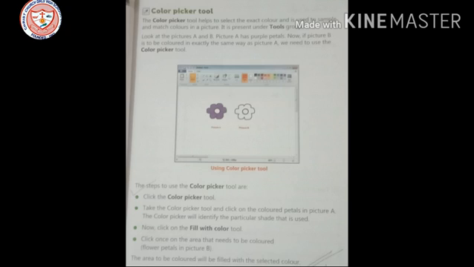Now what are the steps to use the Color Picker tool? The steps are: click the Color Picker tool. Take the Color Picker tool and click on the colored petals in picture A. You just have to bring the Color Picker tool to picture A and click on it.